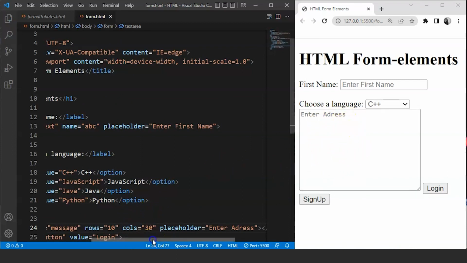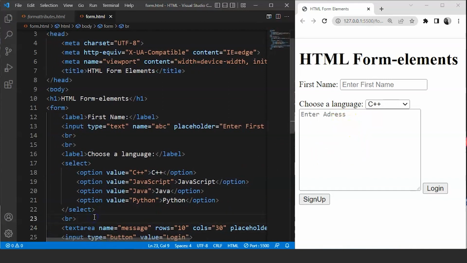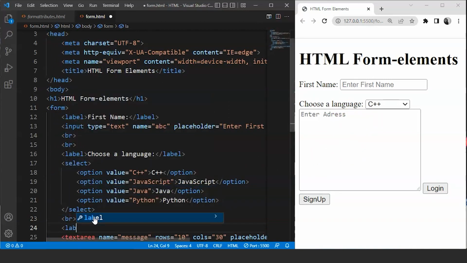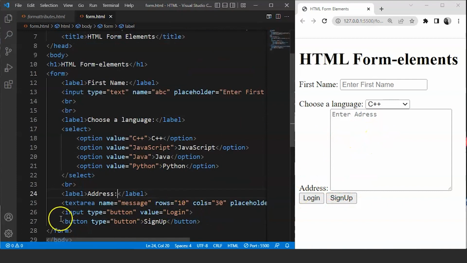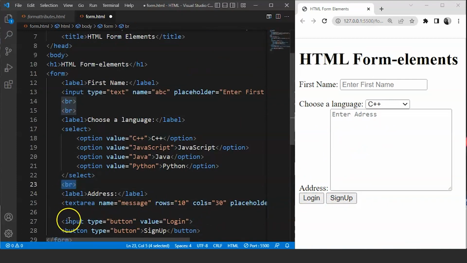So what we can do is we can use the label element over here again. So we'll write over here label, and let's say we are writing address over here. Fine, save it now and here you can see address. For address we have this text area present. Fine, so let's make it look a little bit tidy. We'll use the break element over here and you can see it's working fine now.